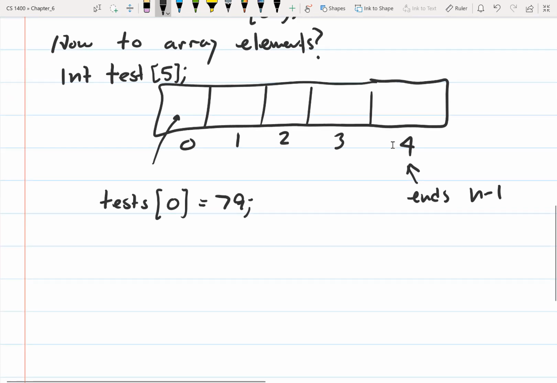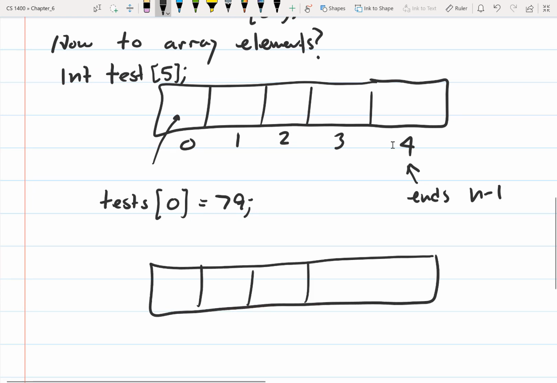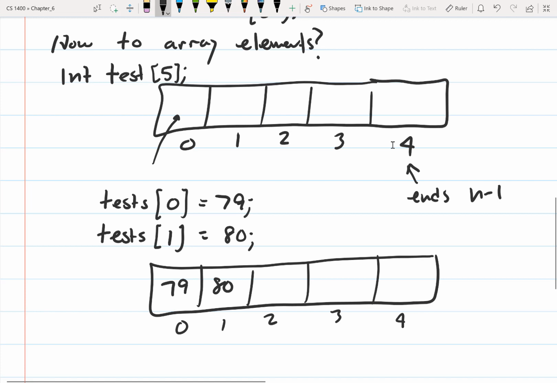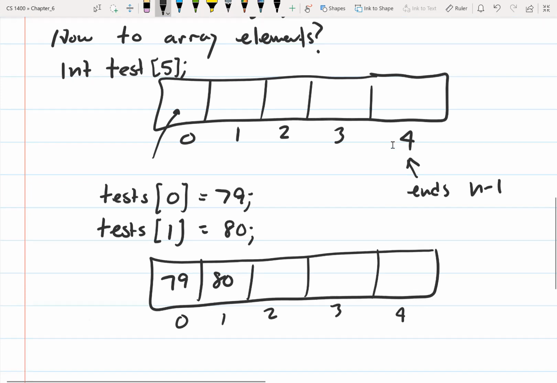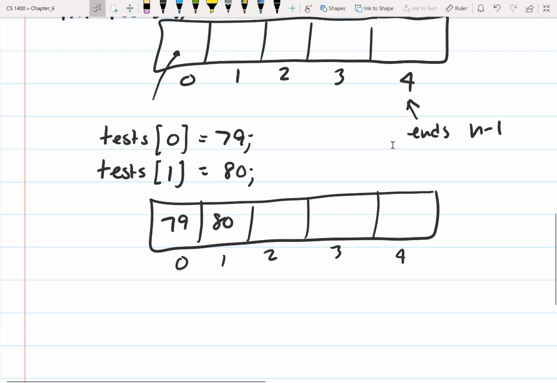So now, if we redraw this array, this is 0, 1, 2, 3, 4. Now we have 79 stored in the first element of this array. And let's say we want to store something to the second element. We just do tests, and we do the subscript for the element that we want to store the value to. And let's say this one's 80. So then we have 80 in the second element, and so on. So basically we can fill up this array by assigning values to each element.